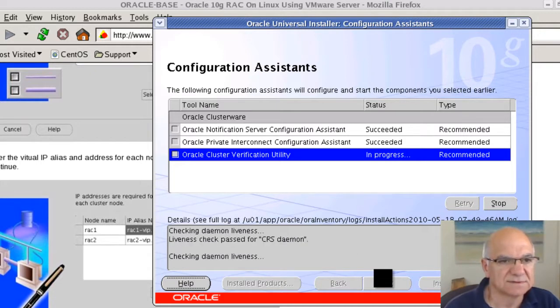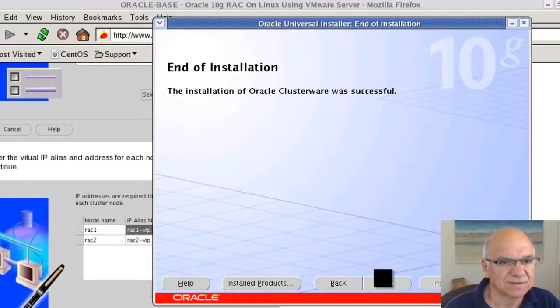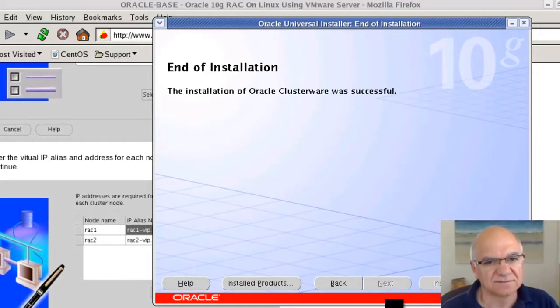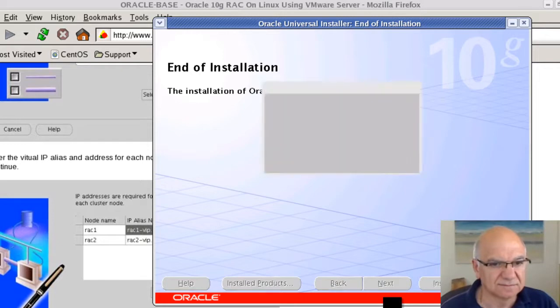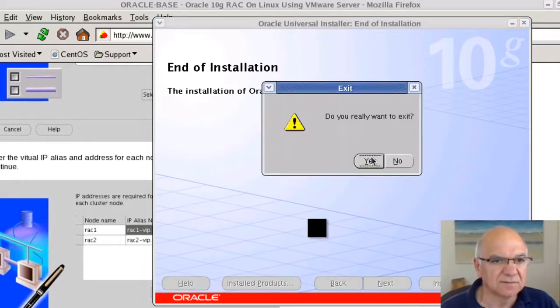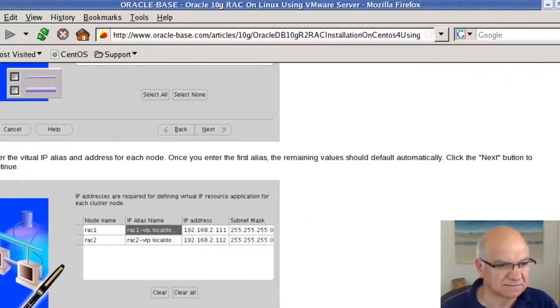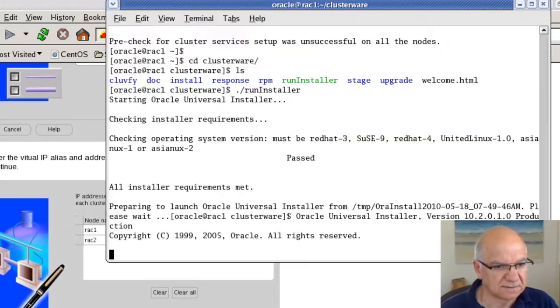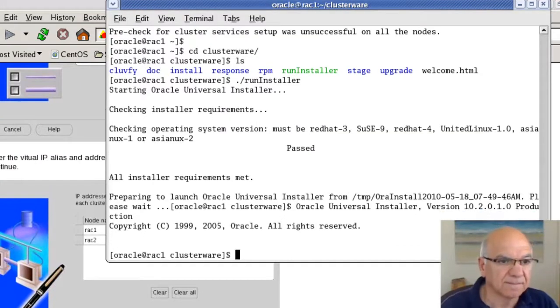And once this is done, cool, that's it. We have got a working cluster. Let's have a look. Let's go and do some checks.